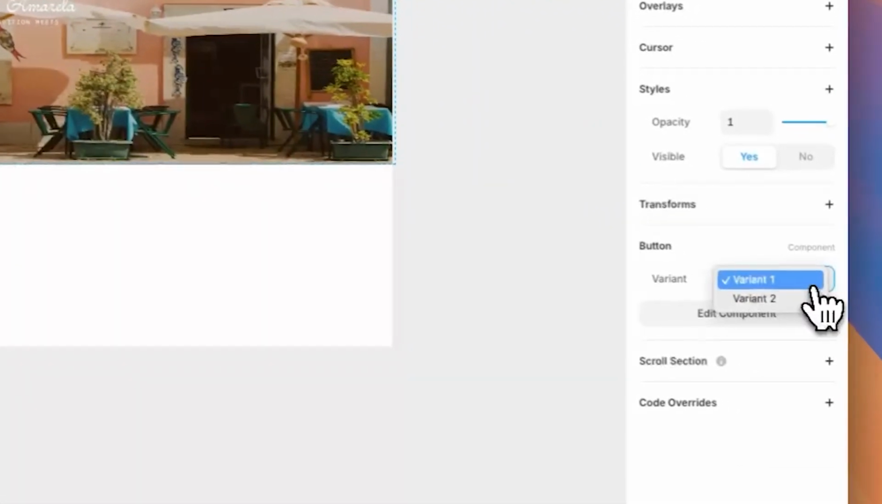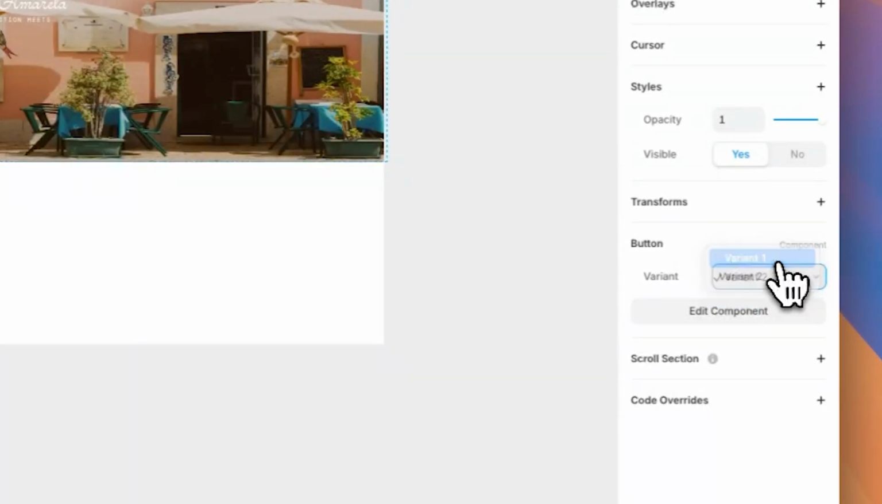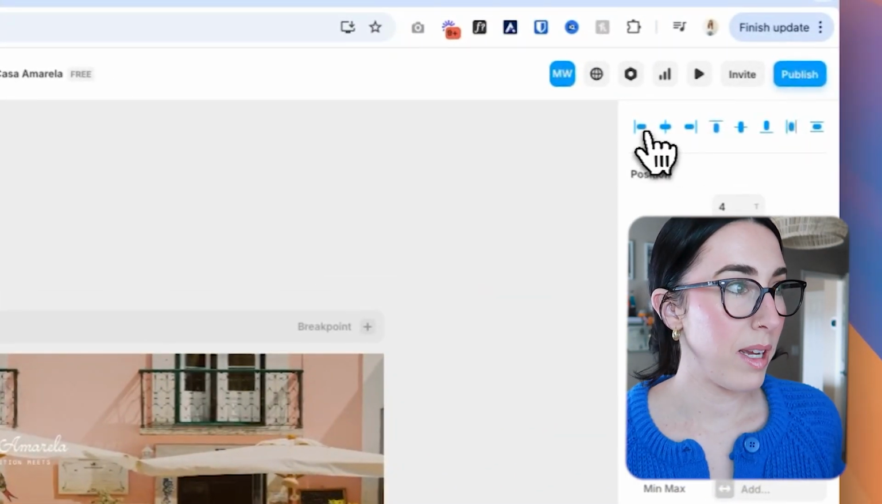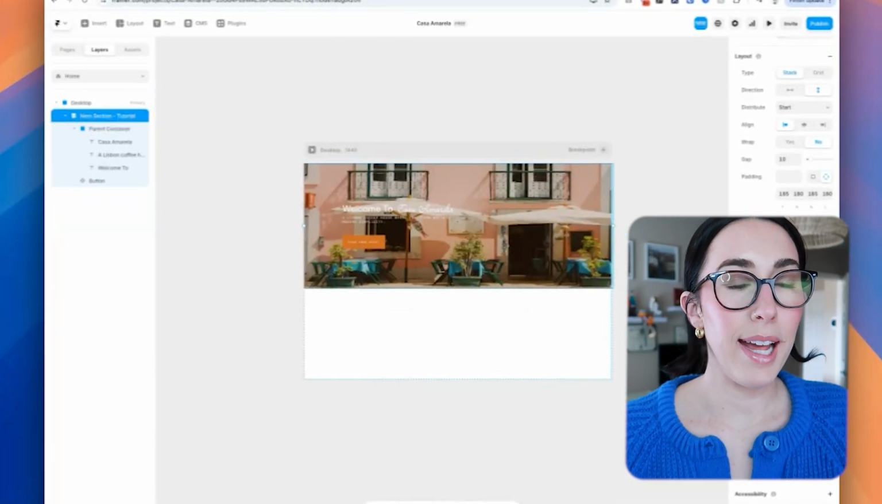And from here, if you guys saw right down below here, we can select variant 1 or variant 2 with the different color options for the button. Perfect. I just want to align this, so I'm going to go up here. Okay, so that is how you add different styles.